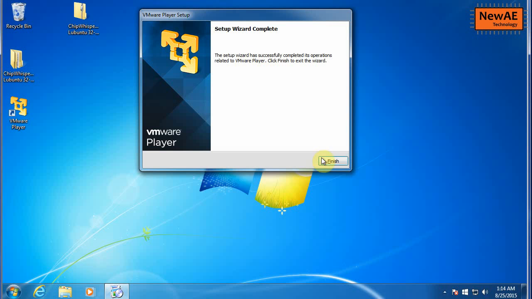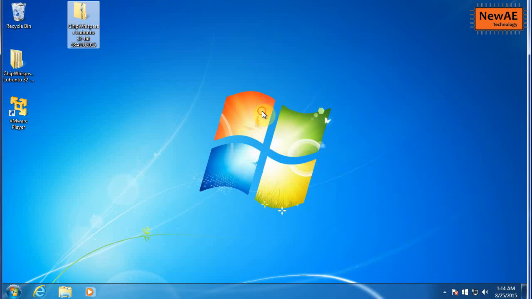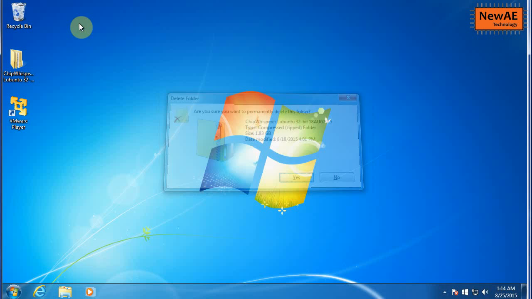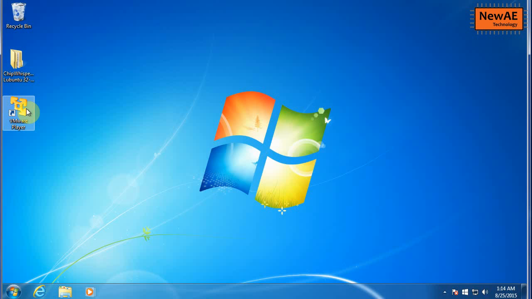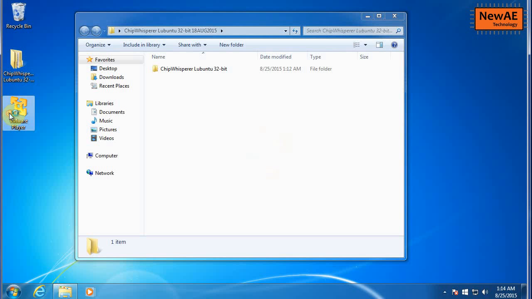And then it's done, so that is good. Alright, so I can delete this zip file. It's a huge file, so that frees up a bit of space, and we can run VMware Player at this point.